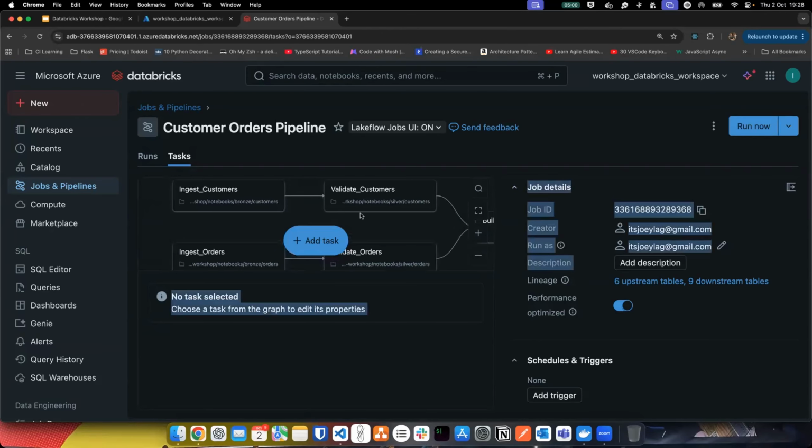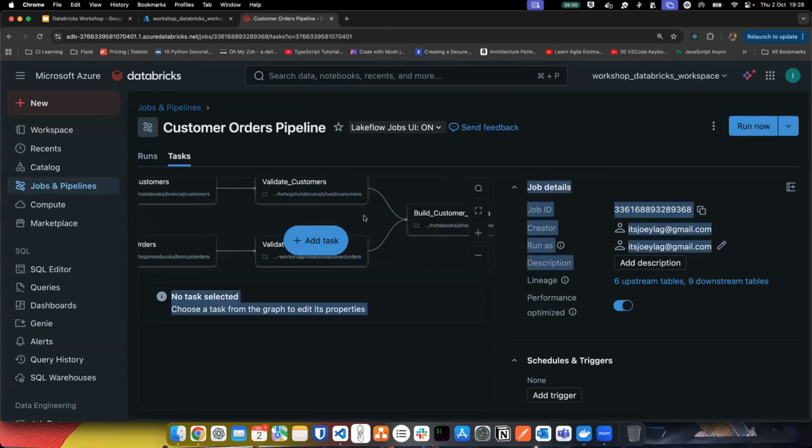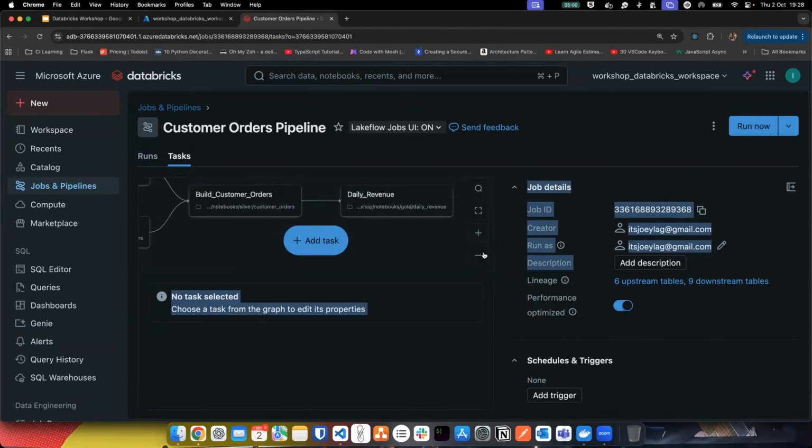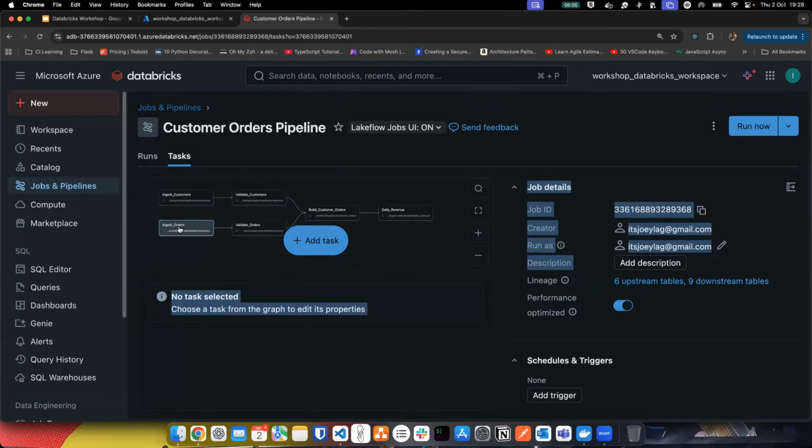Anyways, we're ingesting customers, we're ingesting orders, we're validating them, and we're building the customer orders, and we're then building the daily revenue table. These are all a sequence of notebooks that we run. So is there one big notebook with all the notebooks? No. These are all tiny notebooks, and you come into a job or a pipeline and you basically build a DAG, exactly. And these have their dependencies here, and we can just run this to ingest our data.